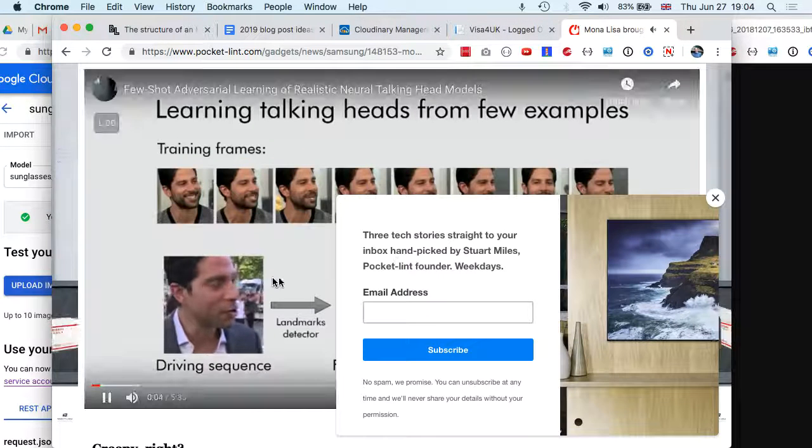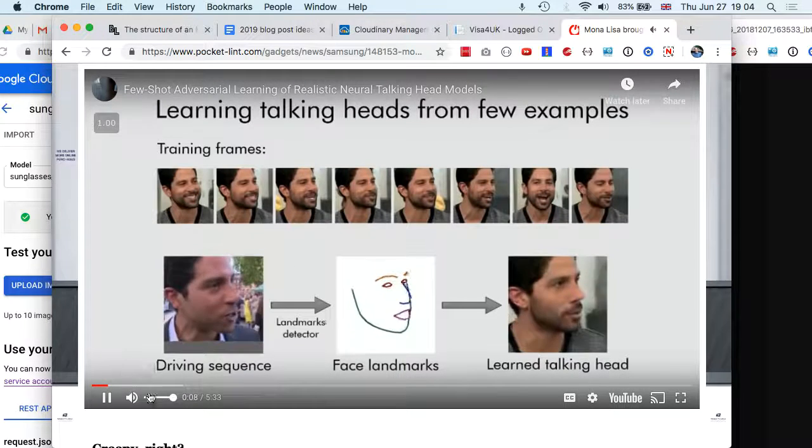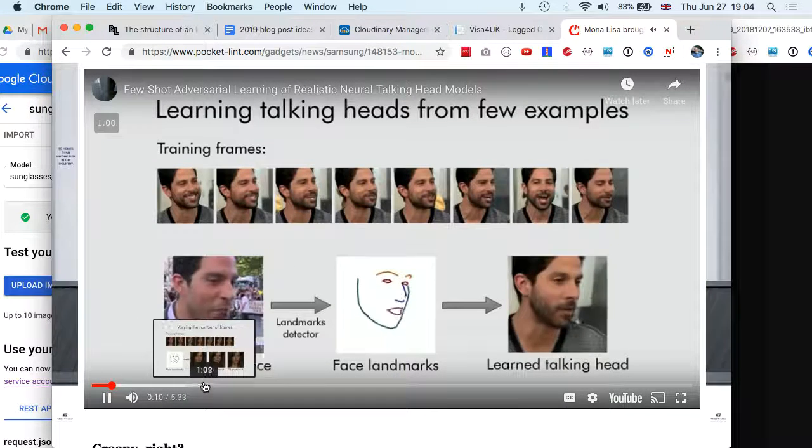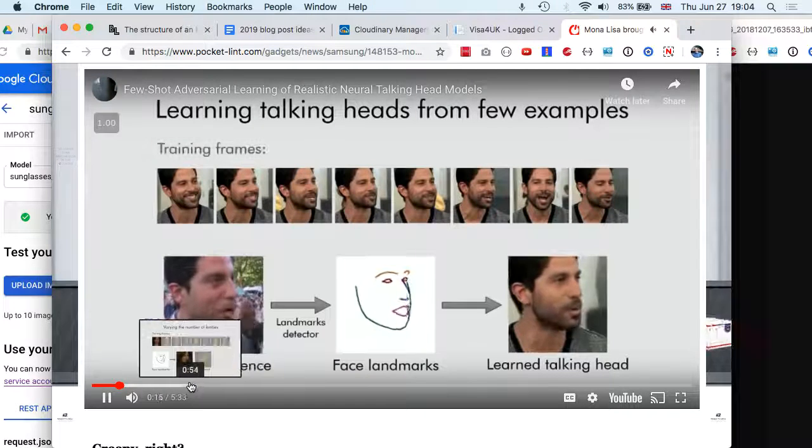Represent a system that can learn realistic talking head models. Notably, learning of a new head model requires just a handful of images. In this example, the model was learned from 8 frames.